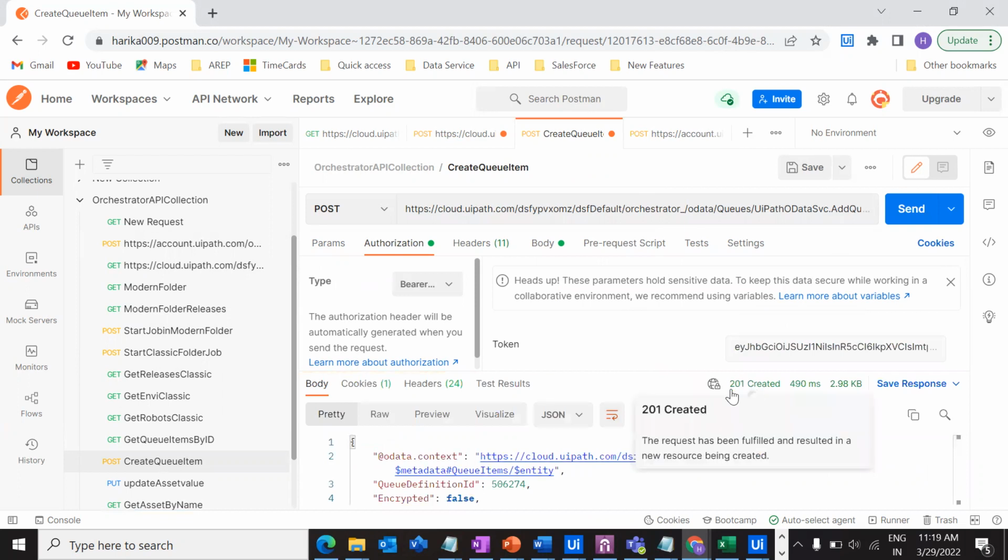Then you can see that the request will be successful, because as I already said, the bearer token will expire after a certain period of time, so you have to keep refreshing it. Only then will the token be active and you will get the correct response for the request you're making to the orchestrator. Okay, so that's one thing.